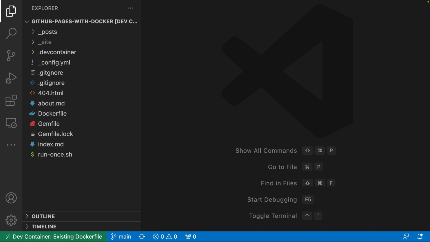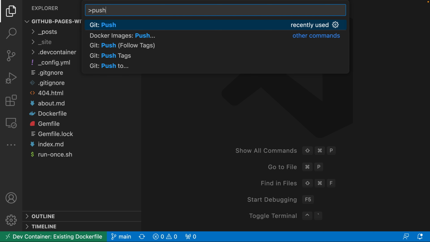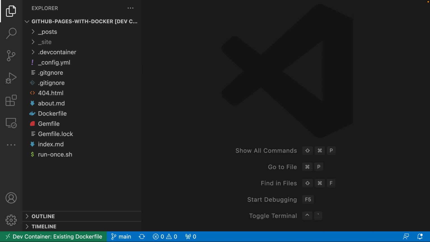Now, all we did at this point in GitHub was publish the repo, which means that we created this folder, GitHub Pages with Docker, but we never actually pushed the code up. So we have to do that now. We'll do another Command or Control-Shift-P, and we'll type the word push and press return. There. So we created the repo, and then we put the code there. Let's head over to GitHub and see what that looks like.